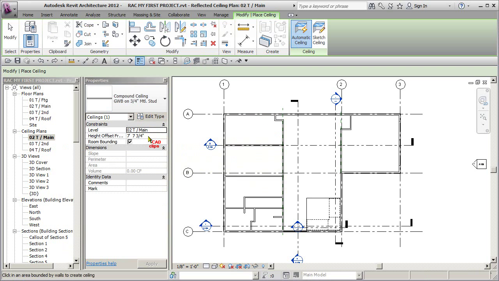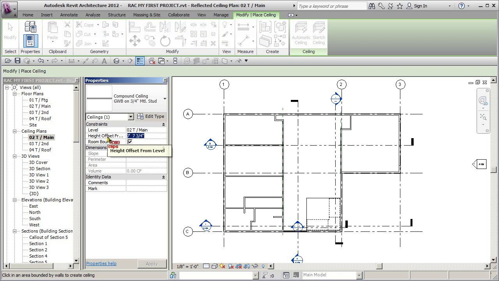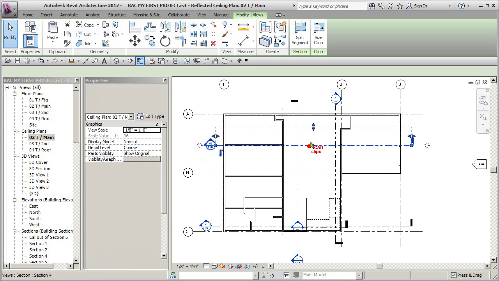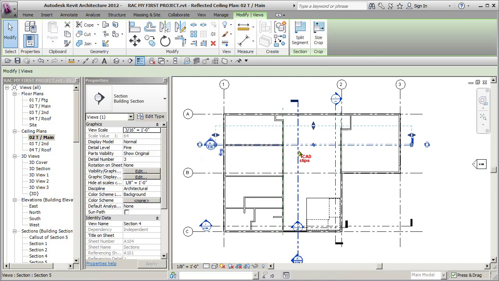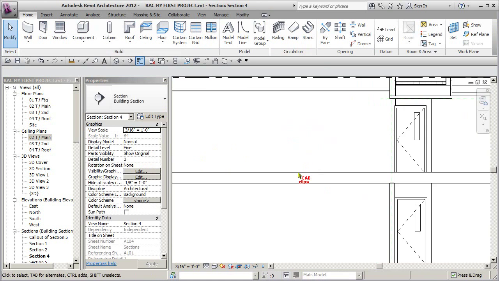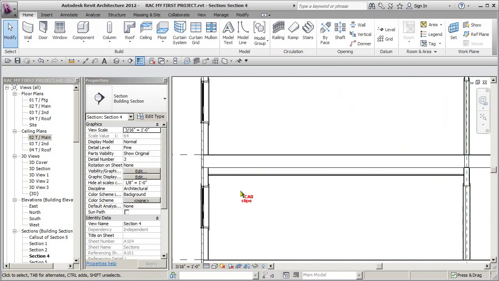Now, what about my height? 7 and what was it? 1 3/8. So it's got to be. I'm going to set it to be just 8 feet. Pick. And then I'm going to hit escape. So I've placed one. I'm going to nudge it up. We're having a little fun here. And now I can zoom down. Where did that go? There it is.